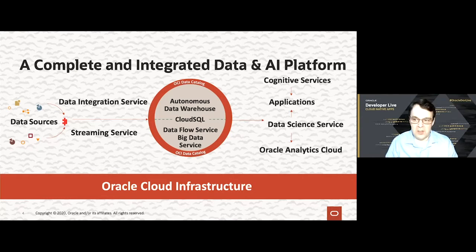On the right-hand side, we have the data science services and what that integrates with. So we integrate with everything on the left-hand side, with the data cloud, all the data sources, and then the data science service will talk to the Oracle Analytics Cloud, applications, and cognitive services, so that the data science service is sitting in this ecosystem that allows you to get at your data.